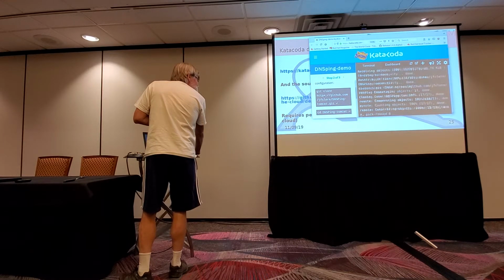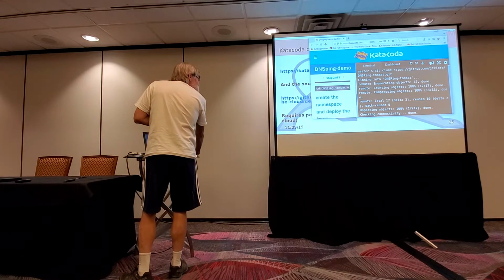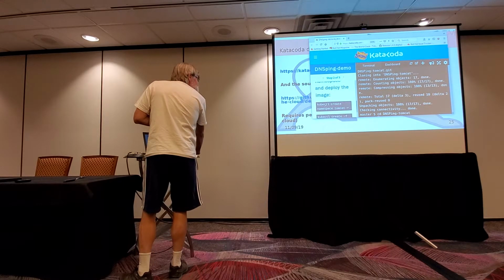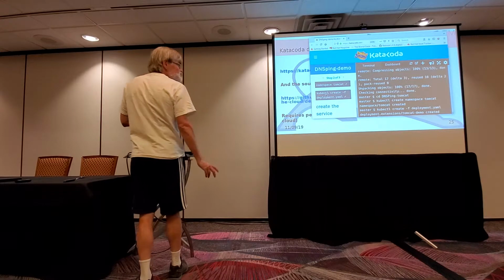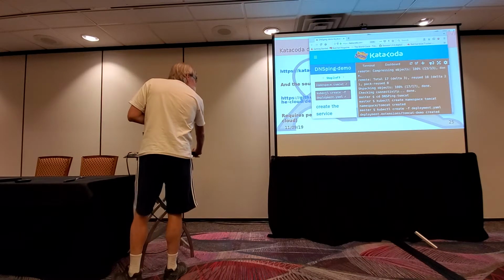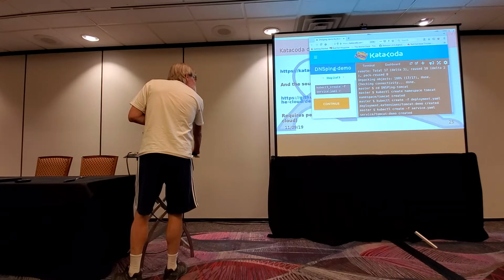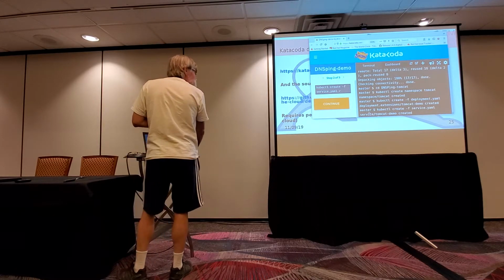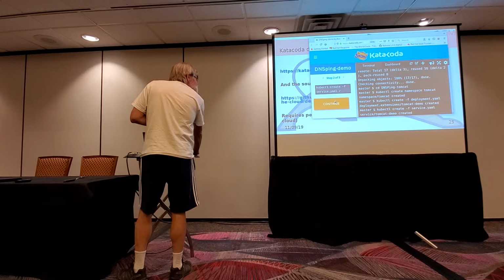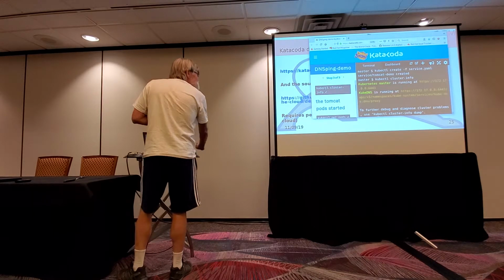So yeah, I have my other part of the demo. I'm creating the namespace. I'm creating the deployment, so I can create the Tomcat deployment. I'm creating the service, process from scratch. So we can create it. Hopefully it's good. I'm going to check what happens.